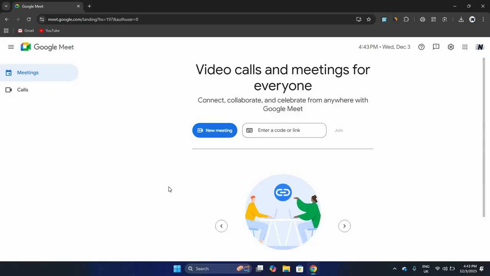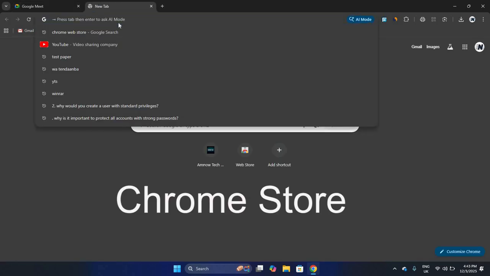As you can see here, this is my Google Chrome and I'm on the Google Meet. In order for us to be able to record the class, before we do that, let's install an extension. Let's download and install this extension, which will allow us to do the recording. Just add a new page and search on your search bar for Chrome Store.